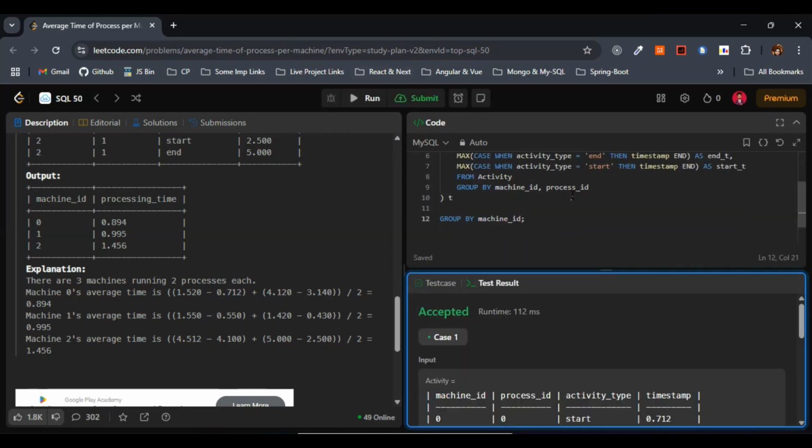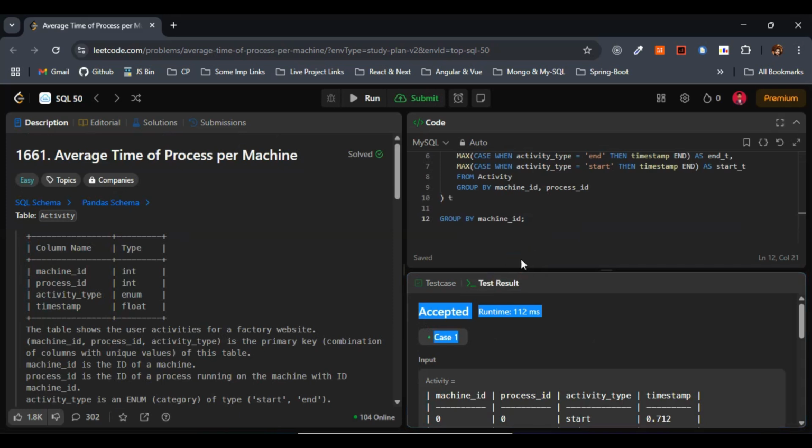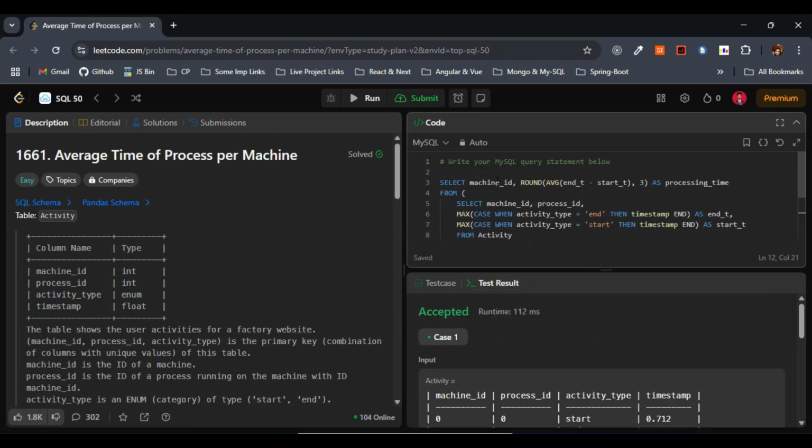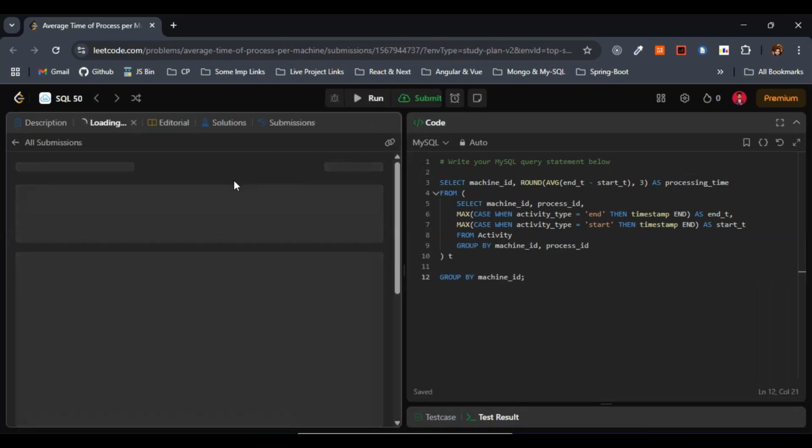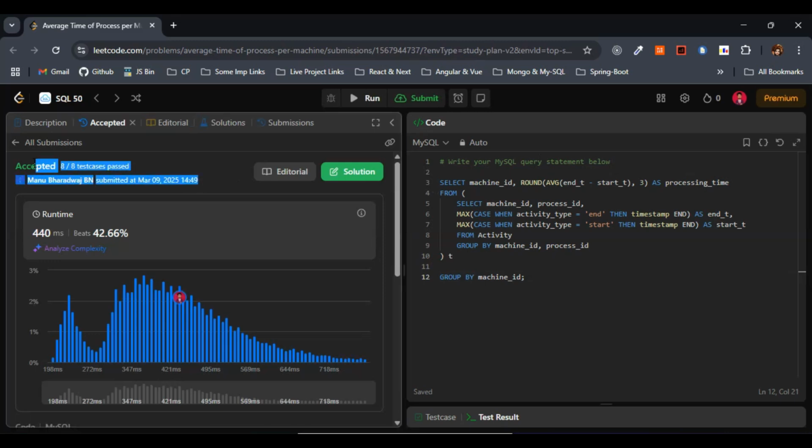So let me hit the run button here. Here you can clearly see the sample test case is getting passed, means the query works absolutely correct. So let's check for all the test cases first. Let me hit the submit button. I hope this works. Let's see. Here you can clearly see all the test cases are getting passed, means the query works absolutely correct.